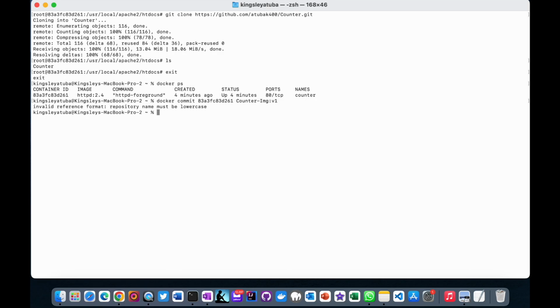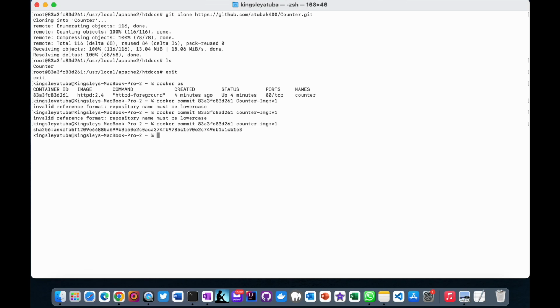Repository name must be lowercase, so they want me to make it C. What mistake am I making? Oh, the img. Alright, good. It must be all lowercase. I think that's the mistake I was making before. Now we've created our own image.